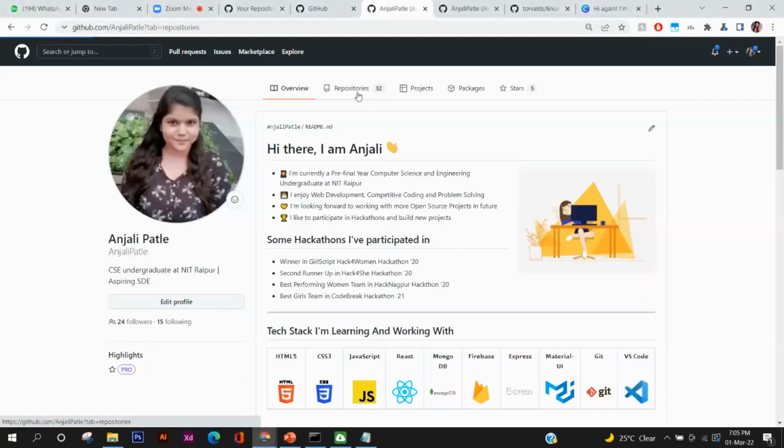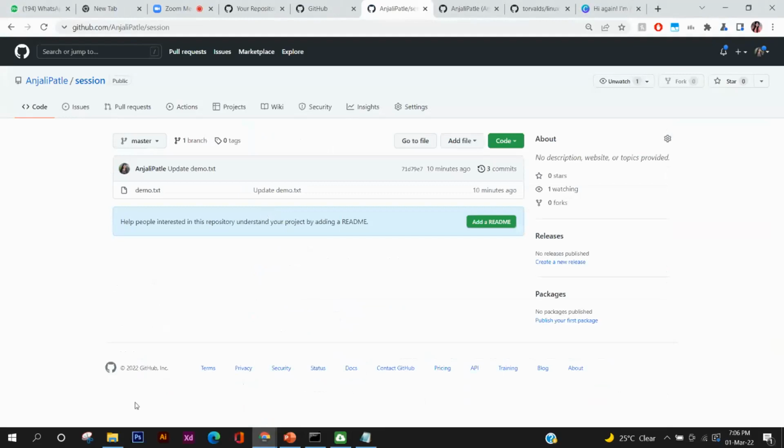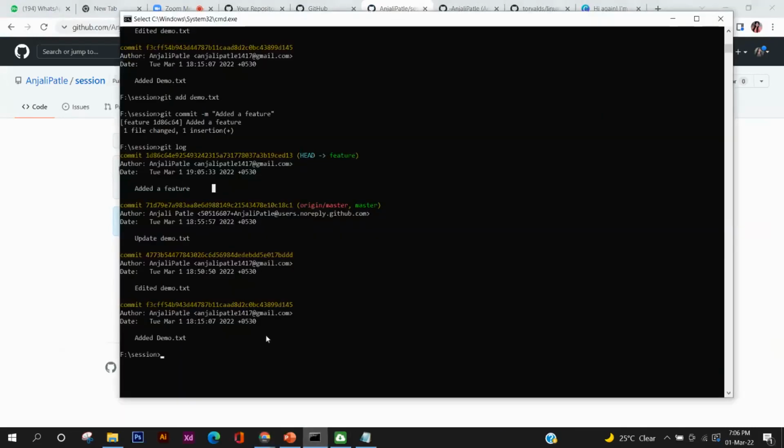If I go to my repository, the remote repository, you will be able to see that it does not know that I have created this branch because I have been doing it in my local. It only shows me one branch. How will it know that I have created another branch and made a commit there? This is where we will do git push that we discussed about.